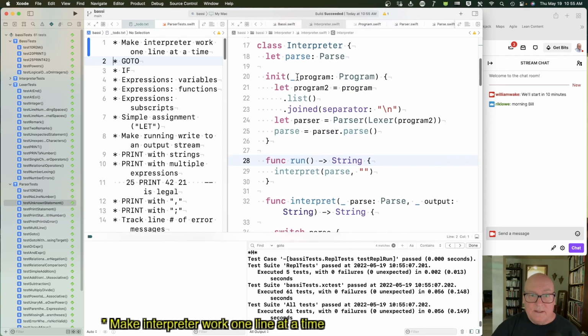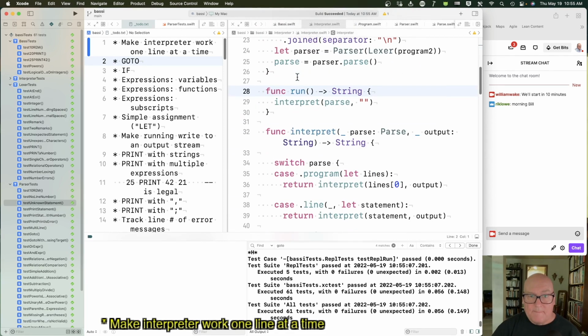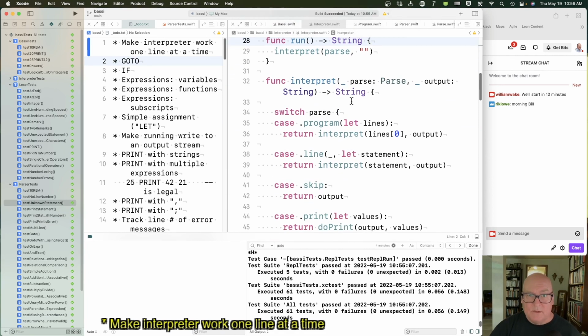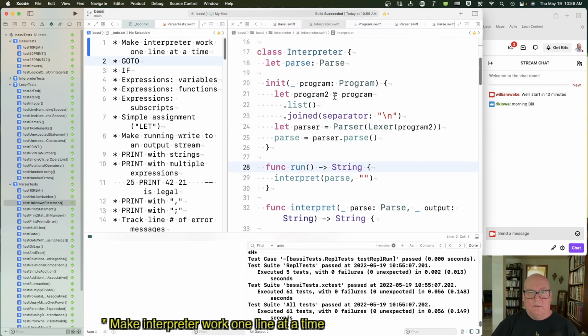Okay. Now, the parse interpret. Okay. I almost want to like step, right? That does one line of execution.